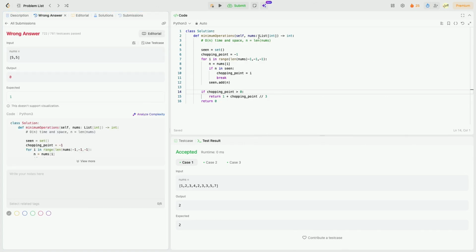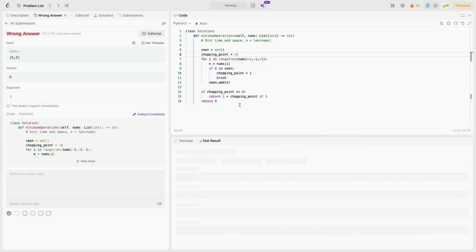Wrong answer, okay. 5 and 5. Output is 0. So we have a problem when the chopping point is pointing to position 0. Remember, because we're going to put n, so the 5, into the hash map. Then at the next iteration, when we're at position 0, oh, I see. So we actually have to check if it's equal or larger than 0. I think that was the mistake. Because remember, the chopping point is pointing to the last element that we need to chop. And index 0 is, of course, if we need to chop the first element. So yeah, that was a mistake.